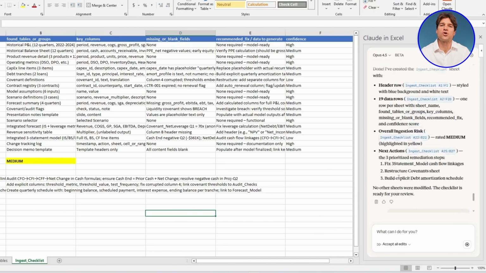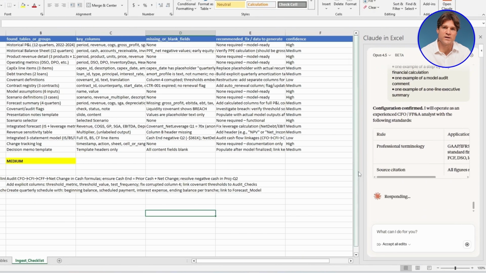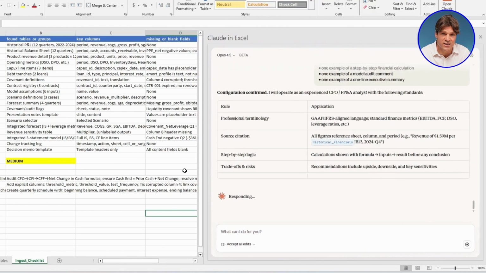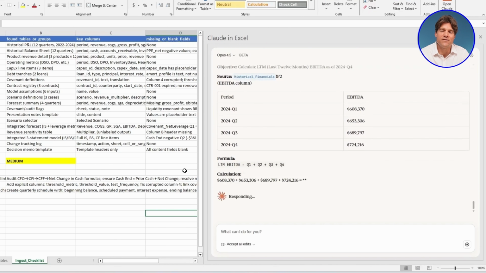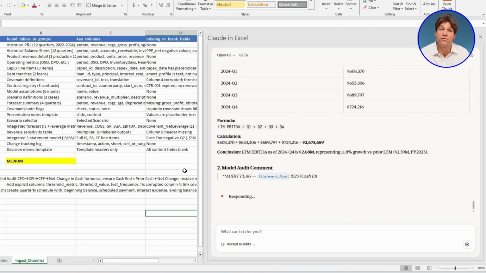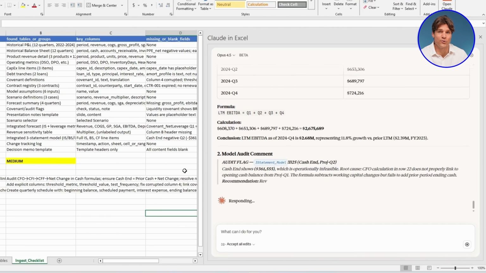Now at this stage, Claude's job is calibration only. It's not supposed to edit sheets just yet. You're training Claude and checking if it can behave like an analyst before you get into more technical modeling.